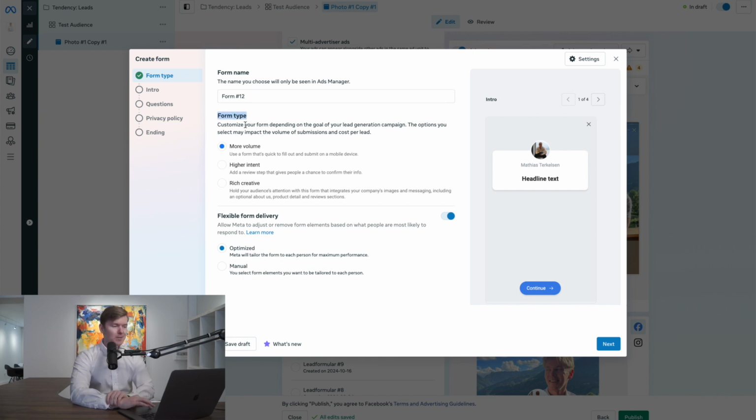So you can also get this ready up and running. So for form type, you just press more volume. You can also do higher intent. So start with more volume. If you get a lot of leads through, go to higher intent. Rich Creative, I'm not gonna touch on this. It's actually a pretty nice feature, but just go with more volume. And then for flexible form delivery, just optimize. So yeah, optimized, and don't pick manual right now.